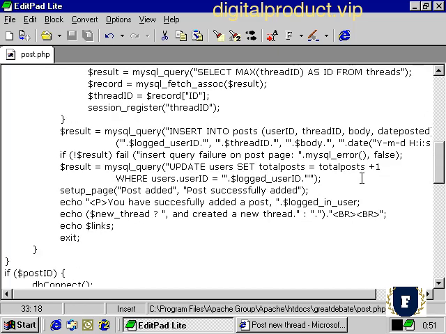Given that that goes through successfully, we then want to update the users table to increase, for the specific user who has just added the post, their total posts column by 1. Then we need to tell them that they've successfully added their post, and we can exit the script. Give them the links to go to wherever they want to in the site, and then exit.